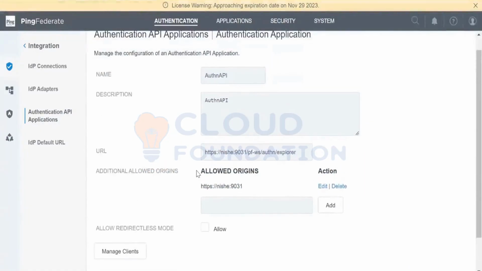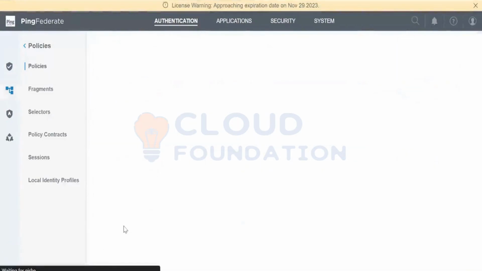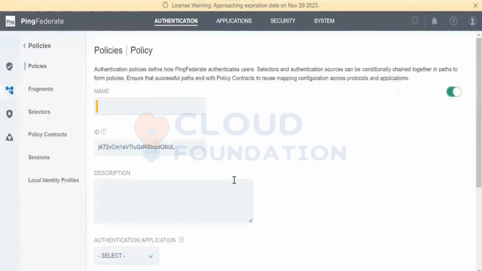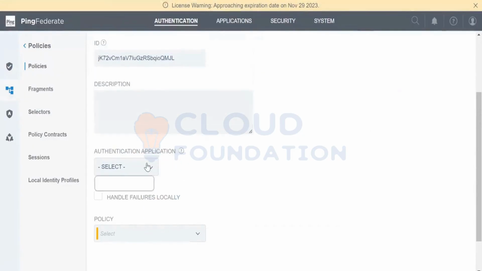It won't work for client credentials or OIDC and all. The most used use case, right? It's only for the authorization code grant. Understood? But what is the use of enabling this authentication API in policy, Vinay? It will directly go to this one.